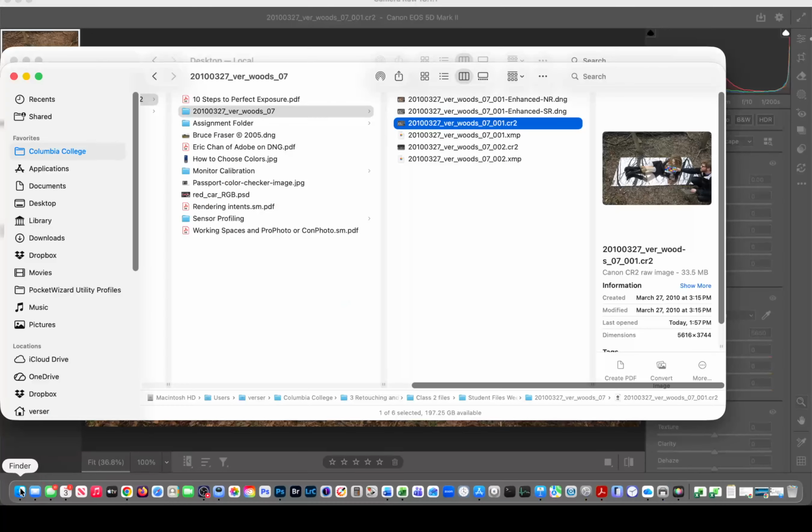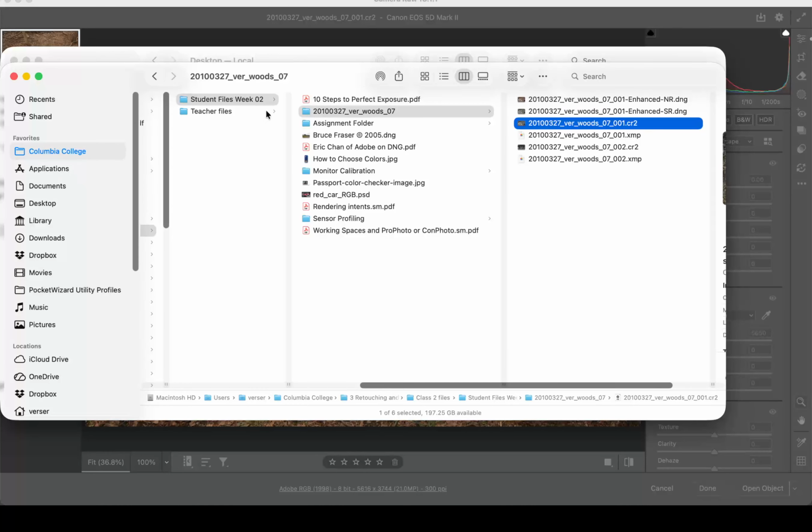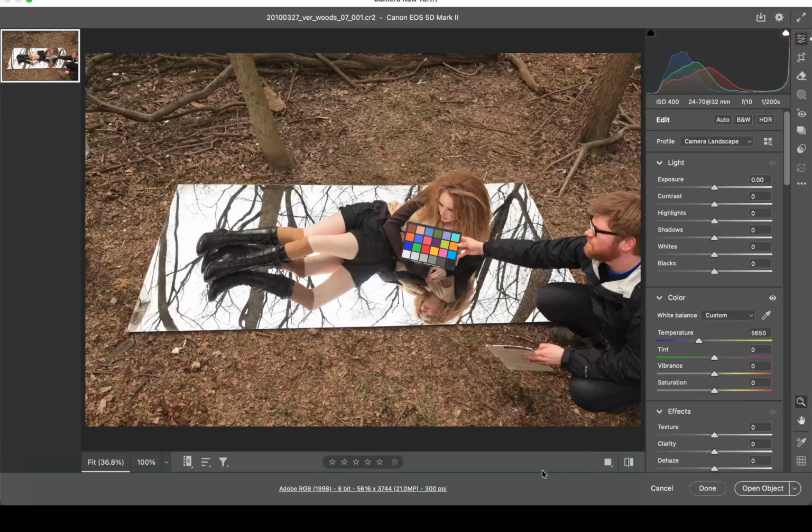Okay, so go to the files that you copied last week to week number 2, or session number 2, or student files week 02. Got that? Inside that, there's another folder that ends in Woods 07. Just open that. And then it's the file that's frame number 001 at the end. Open that up in Photoshop. So does everybody have this thing opened up in Photoshop?